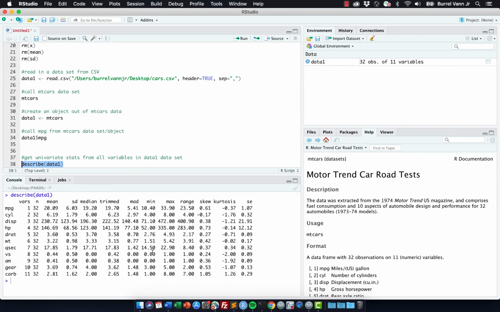And what we get here is a list of each variable, right? MPG variable, cylinder variable, disp variable. We have the number variable, there are 11 variables, 1 through 11. It says the number of cases that responded to each of these variables. The mean for MPG is 20.09, the standard deviation is 6.03, the median is 19.2, right? We have min, max, range, skewness, kurtosis. All of that is listed.